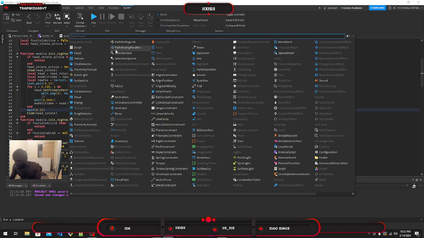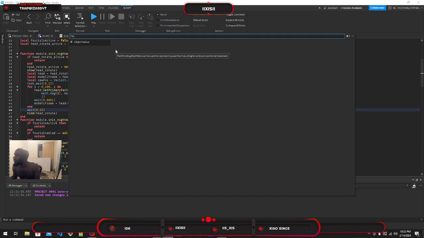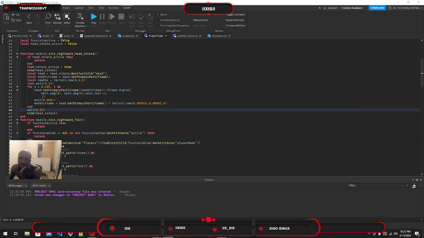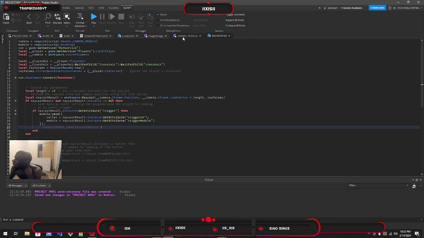So what I can do here is add an object value to the trigger, which will then have that model for us so we could refer back to it. So here we go, I'm gonna do that. And then if we do go to ray casting, here we should be able to actually access that model.